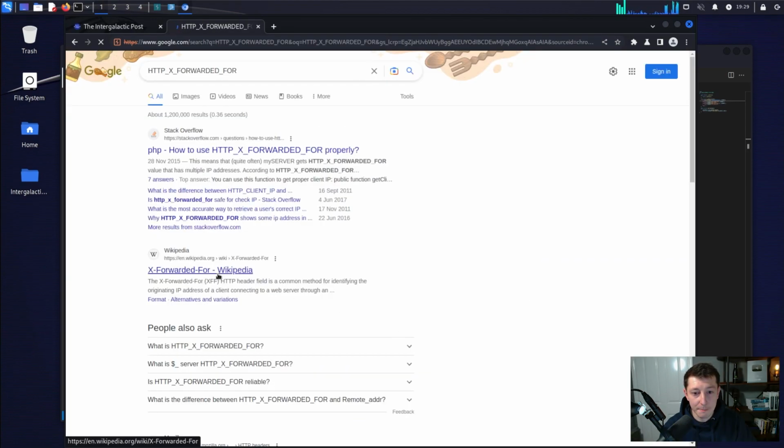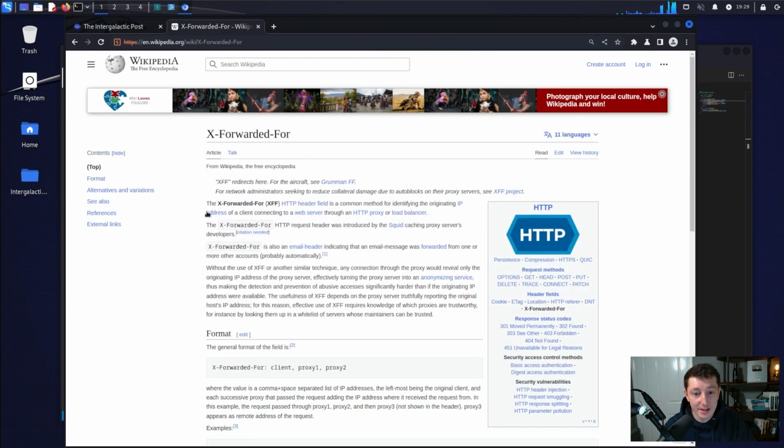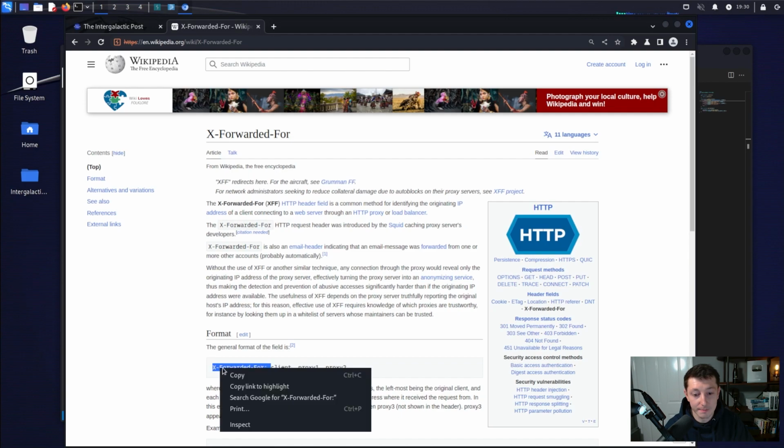And good old Wikipedia, we can see that the X-Forwarded-For header field, so it's a header, is a common method for identifying the originating IP address of a client connecting to a web server through a proxy. So that kind of makes sense as to why they're collecting that. If a user was using a proxy, they want to try and get the originating IP address rather than the proxy IP address. So they're looking for that particular header. Now, Wikipedia is kind enough to even give us the format of that header. So we can go ahead and copy this.